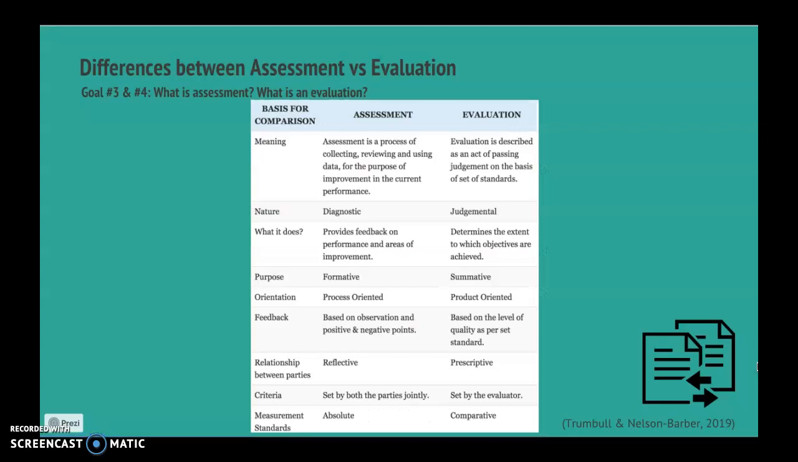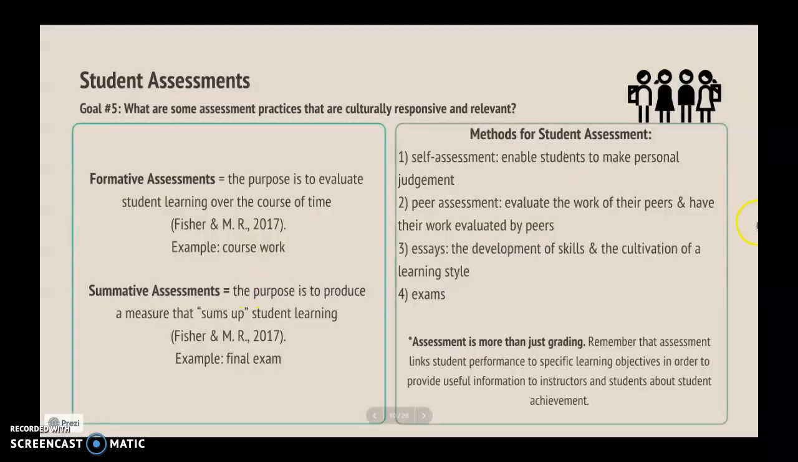So if you're confused on the differences between assessment and evaluation, I would definitely pause the video and read over just the comparison chart. Here's assessment on the left, and then evaluation on the right. It breaks it up by the meaning, the nature of the assessment or evaluation, what it does, and the purpose. It's a good chart to come back to if you need it.